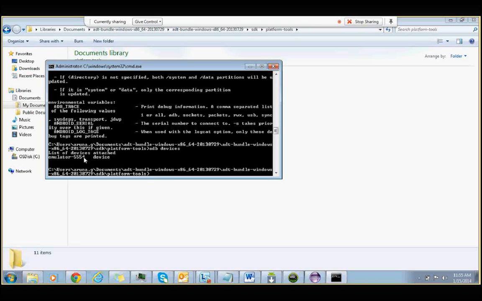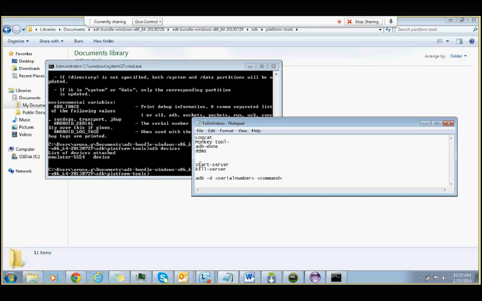The format of the serial number is, let me open the command from ADB so that I can show you. The format of the serial number is type, hyphen, console port. Type is emulator. If it is a device, then device will be displayed here, and console port is this, the port number of the emulator.